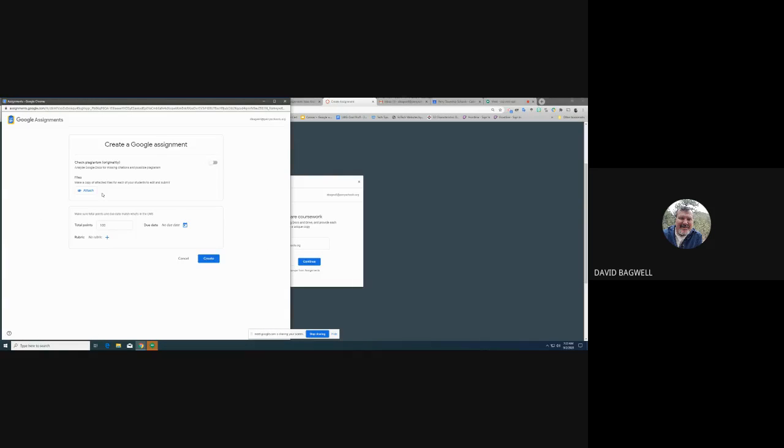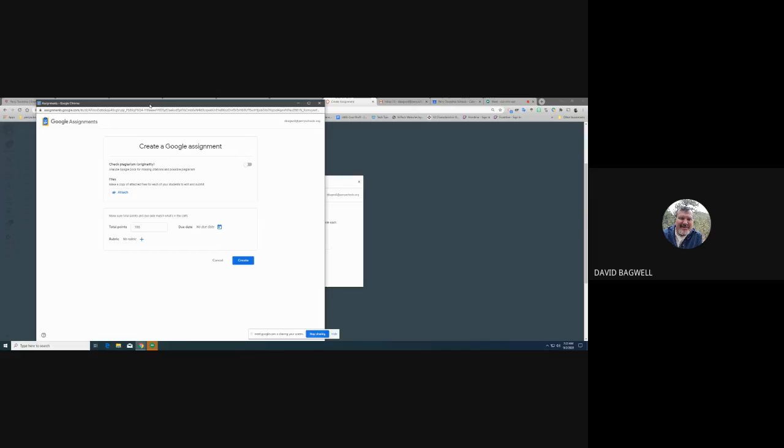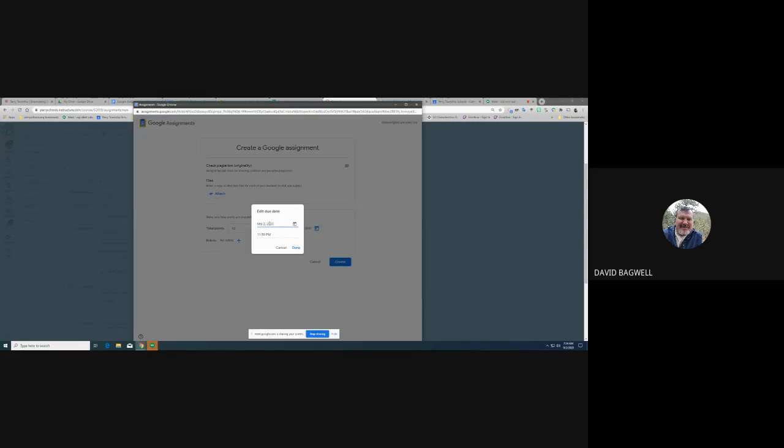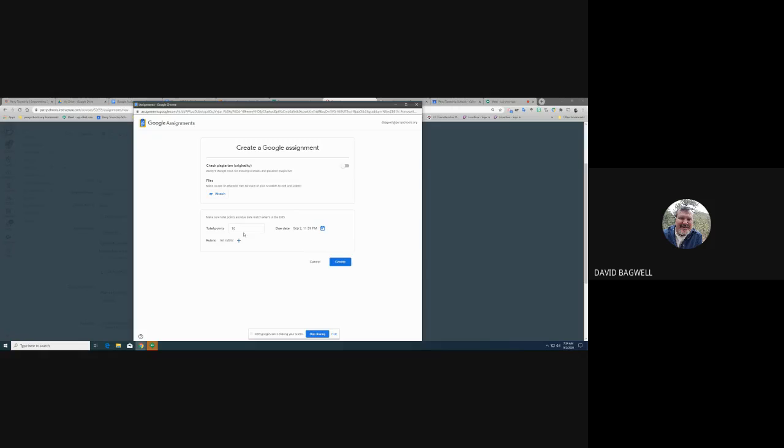It's going to bring up the whole Google assignment window. Bring that to the middle here. Couple of things you're going to want to make sure that we match up the total points. So in my Canvas assignment, it was worth 10 points. So I'm going to make sure it matches here. I'm also going to add the due date here to match what is in Canvas, which is September 2nd. So as long as the points and the due date match, then it will let you grade it in SpeedGrader and then transfer those points.